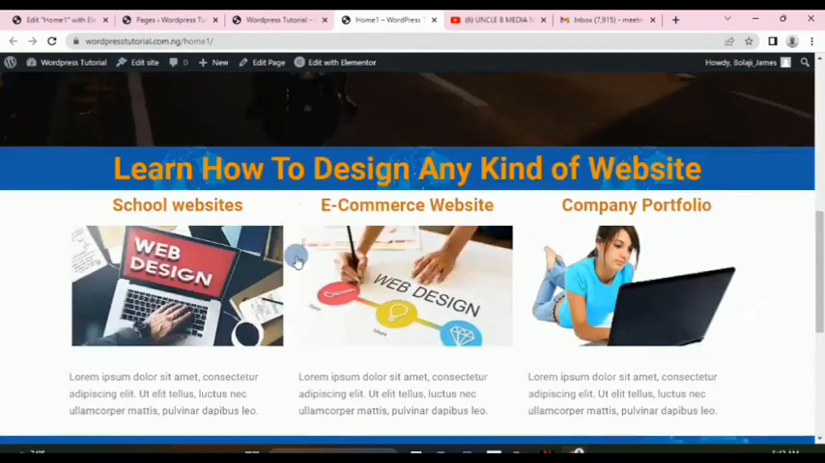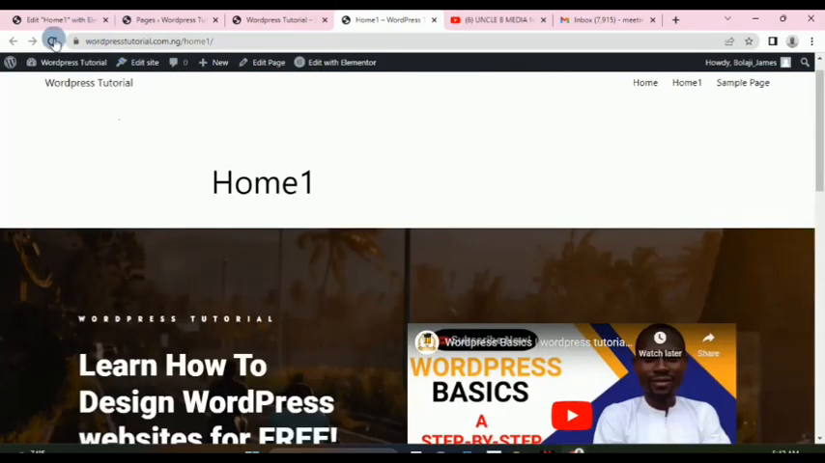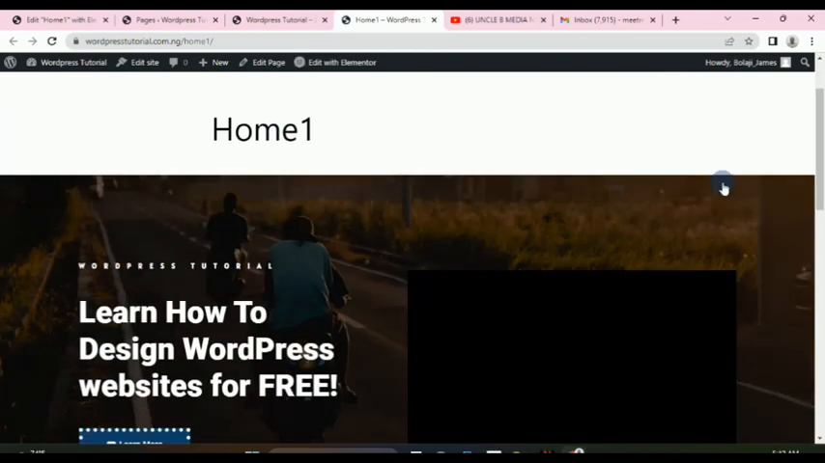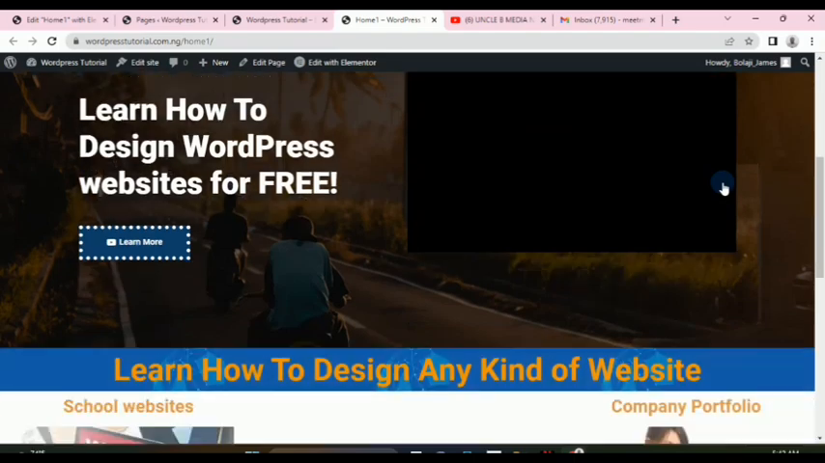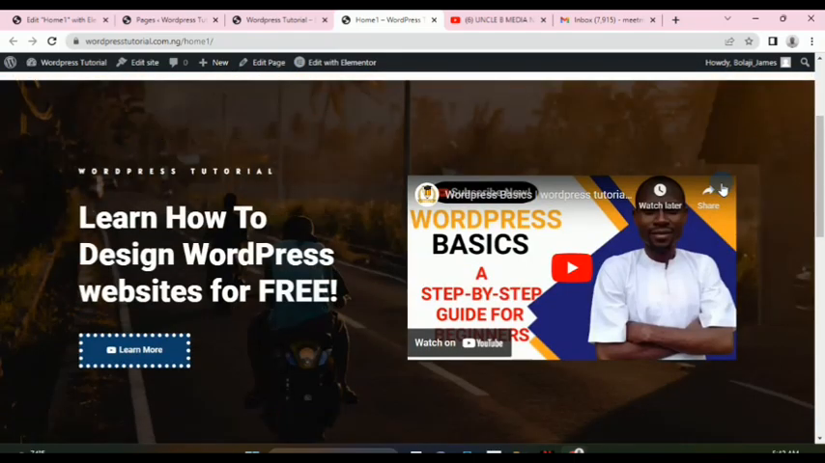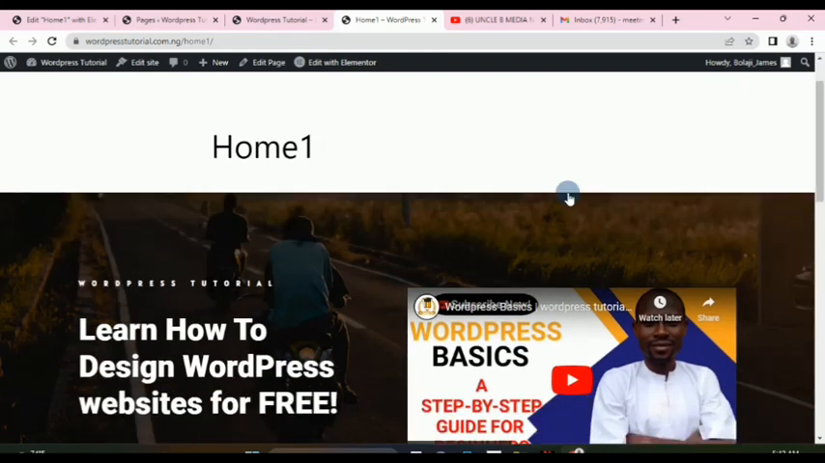So if you come to this place, we can refresh this, and then when we scroll, you can see that other things are scrolling past the attachment like that. So just like that, we can have the same effect and even more with Elementor Page Builder.